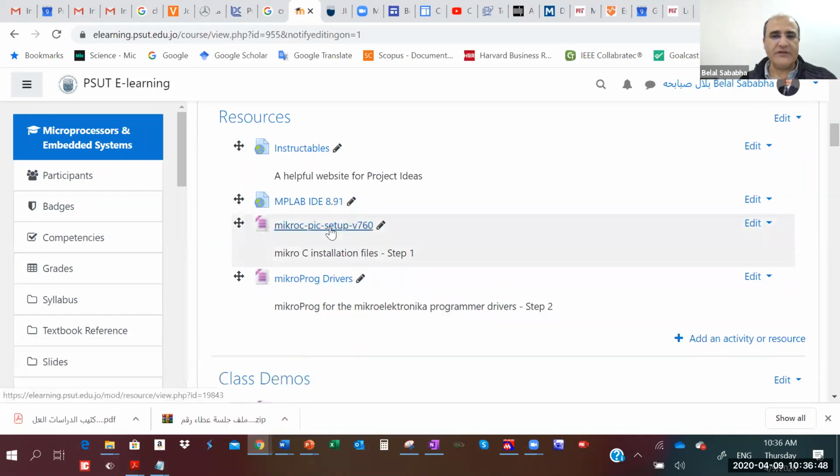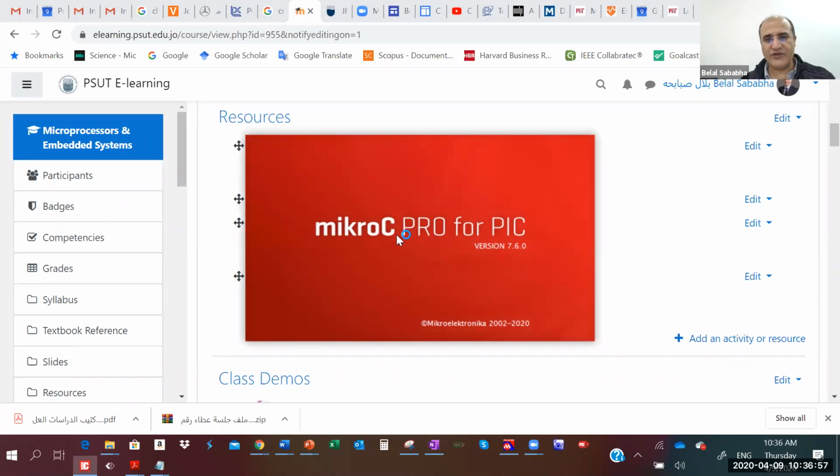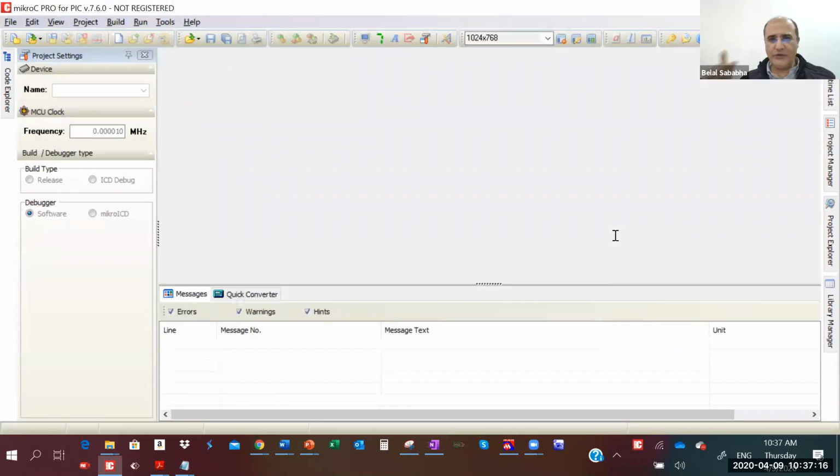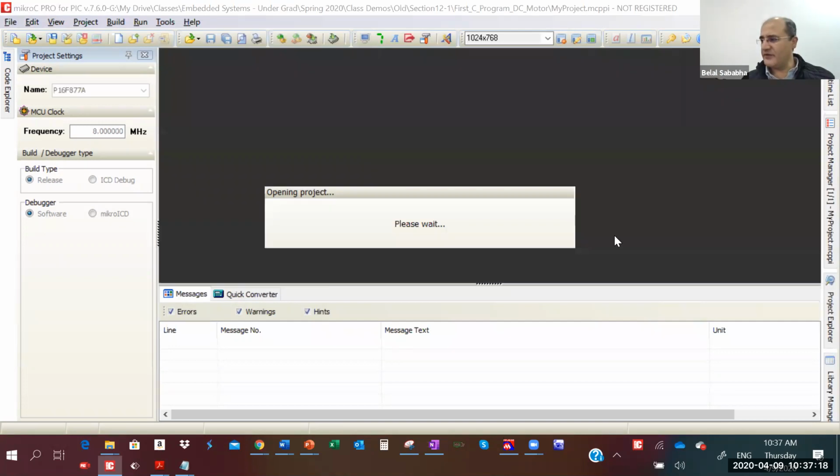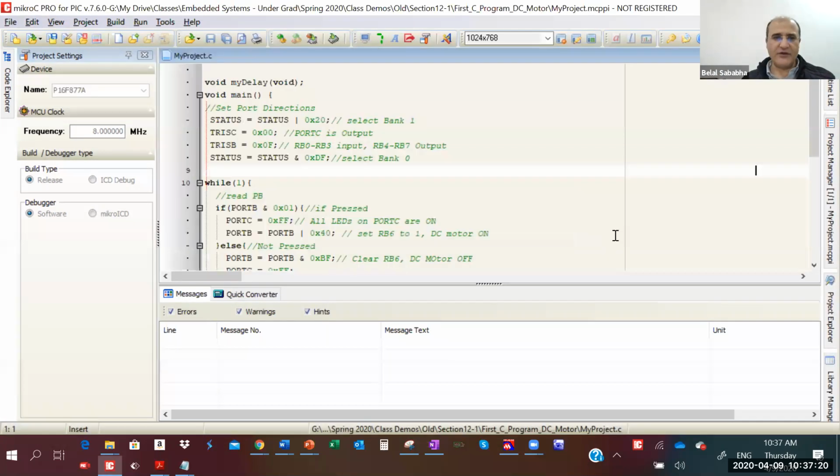So when you install this, you will have this program, microelectronica microC Pro for PIC, okay? And today I'm planning to do an example to use the logical instructions and to start using other hardware other than LEDs.